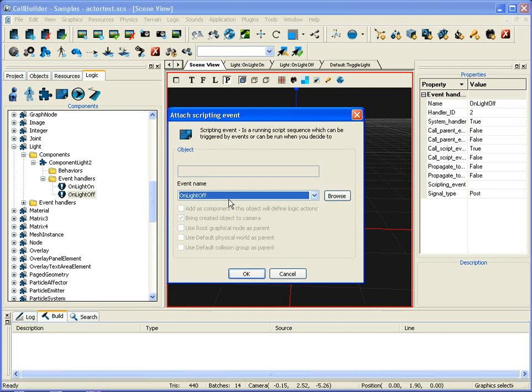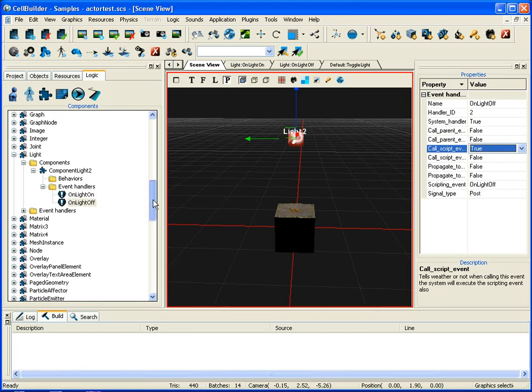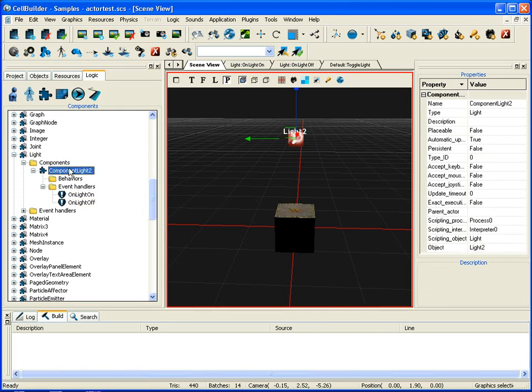Okay, and light off. It's important to note that if we want an event handler to execute scripted code, we need to set call scripting event to true or call scripting event exclusive to true. But the first one is enough for now. For the second it is also set. So we have our component linked to a scripting implementation.